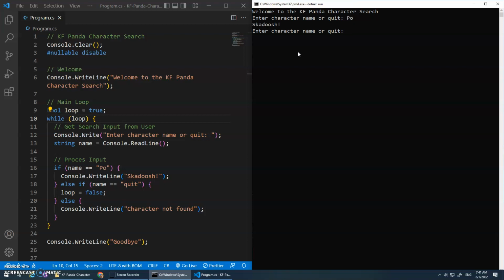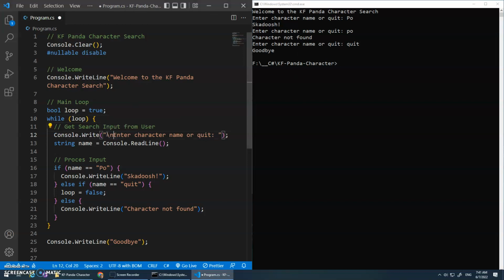So we can go po, it says skadoosh, perfect. Enter character name or quit. We'll do Po, character not found. We'll deal with that in a little bit, the case insensitivity. And if I hit quit, it says goodbye. Awesome. Okay, one thing I do want is I'm just going to do that \n for a little bit of spacing there.